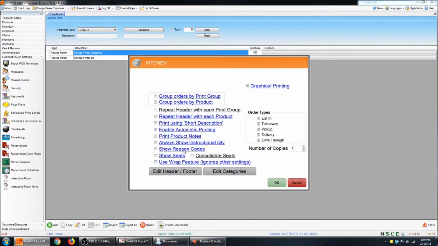Most likely you would want to leave Enable Automatic Printing enabled. That's going to ensure that a kitchen docket is printed at the conclusion of each sale, or when a particular item or set of items is put onto a table, it should print a docket automatically into the kitchen.